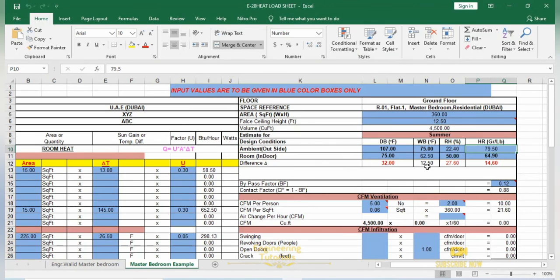As you can see in our Excel sheet E20 form, we have input our relative humidity as per the psychrometric chart, 22.4%, and humidity ratio 79.5 grains per lb.